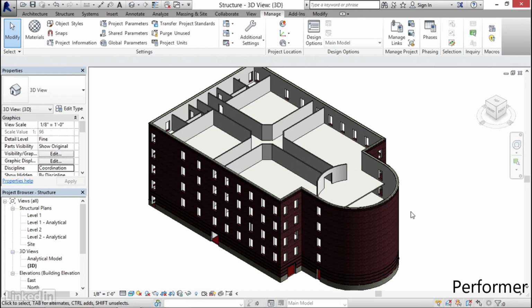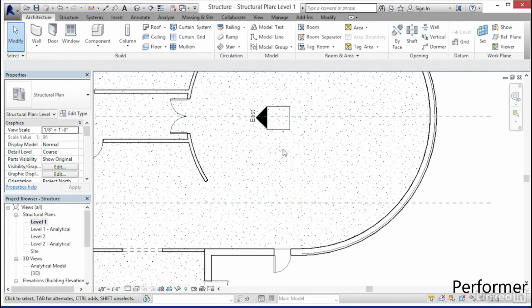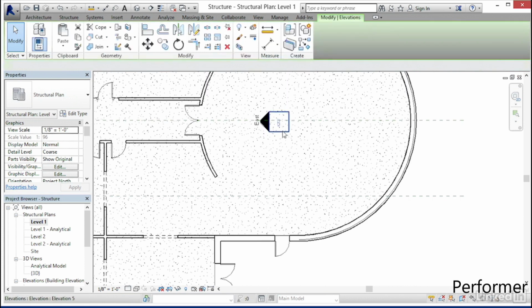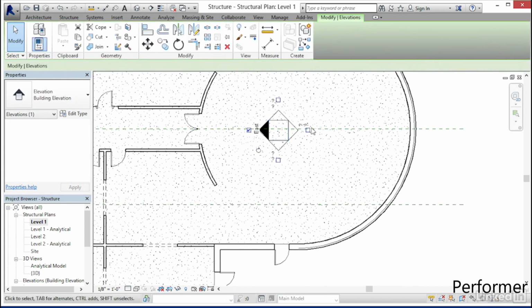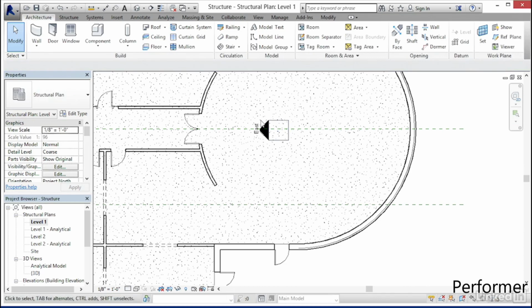Perfect. With the architectural model linked in, we can get started. So essentially what we can do, if I select this, we can turn on other elevations as well. But the trick is we need to move this in one shot, so we need to pick a window around it.